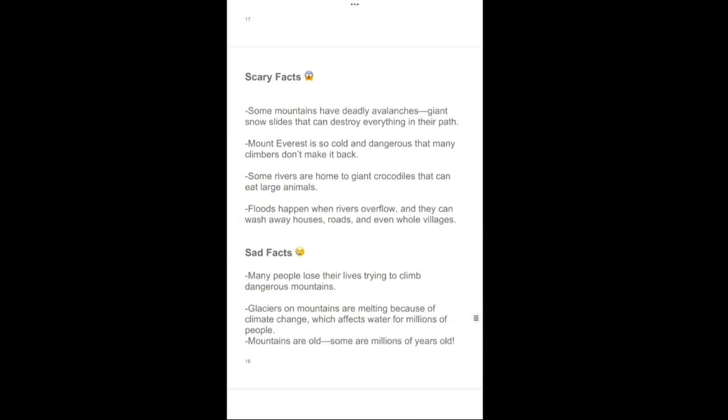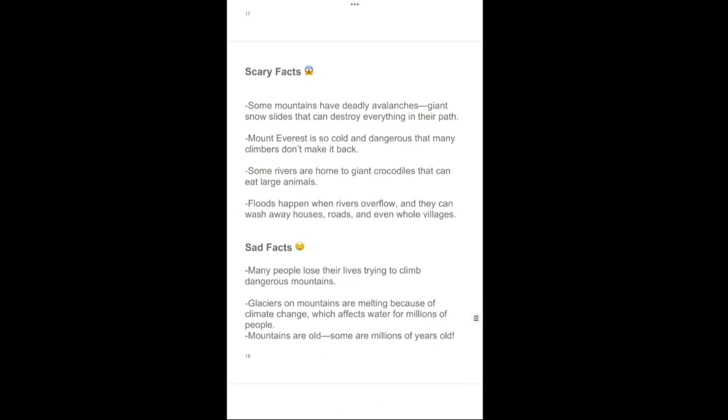Scary facts: some mountains have deadly avalanches, giant snowslides that can destroy everything in their path. Mount Everest is so cold and dangerous that many climbers don't make it back. Some rivers are home to giant crocodiles that can eat large animals. Floods happen when rivers overflow, and they can wash away houses, roads, and even whole villages.